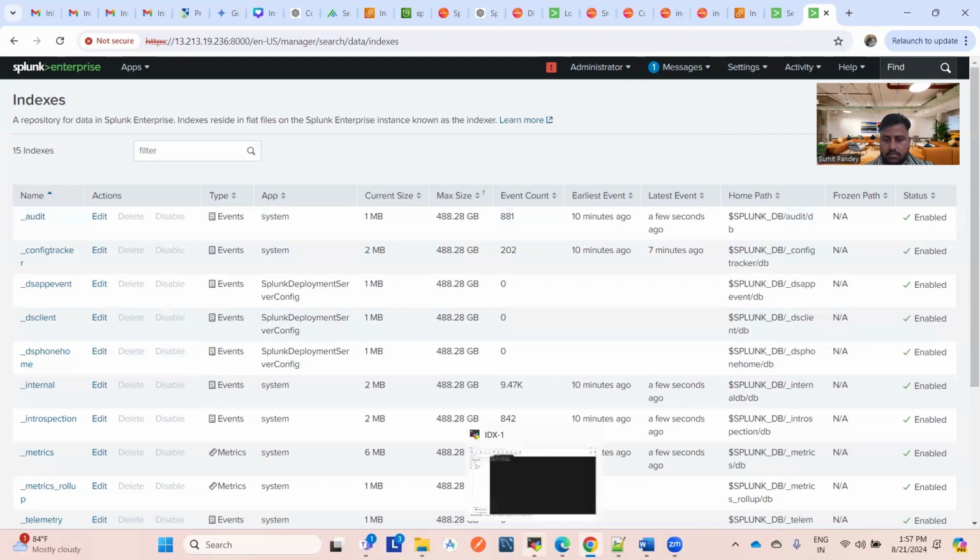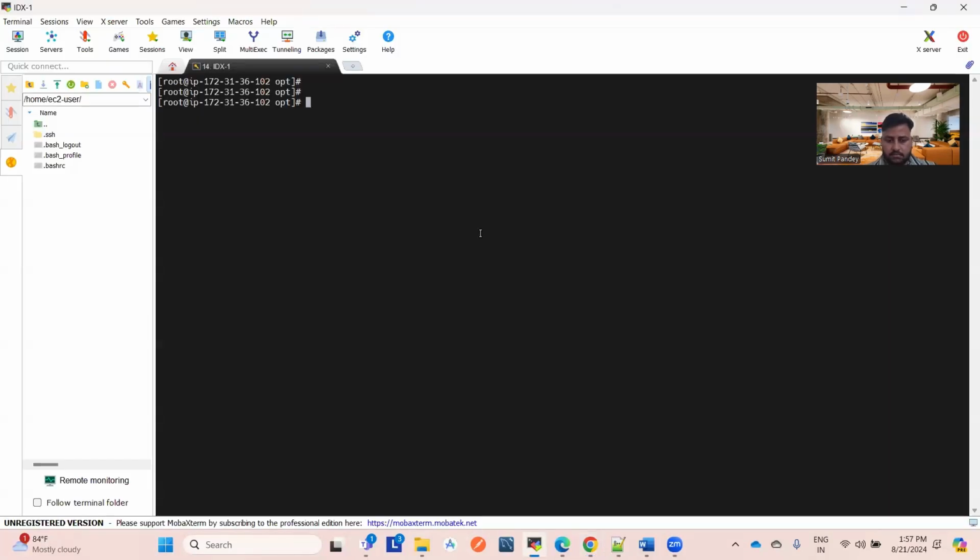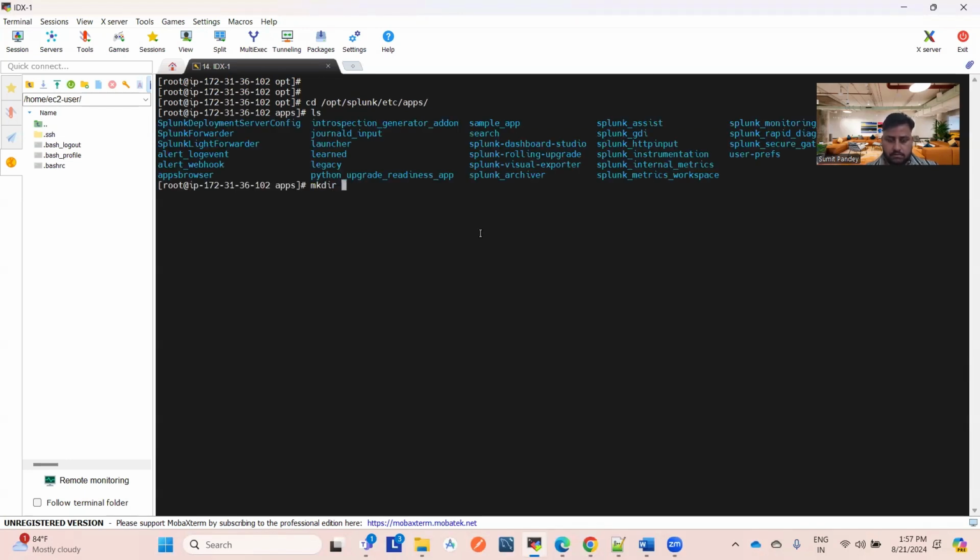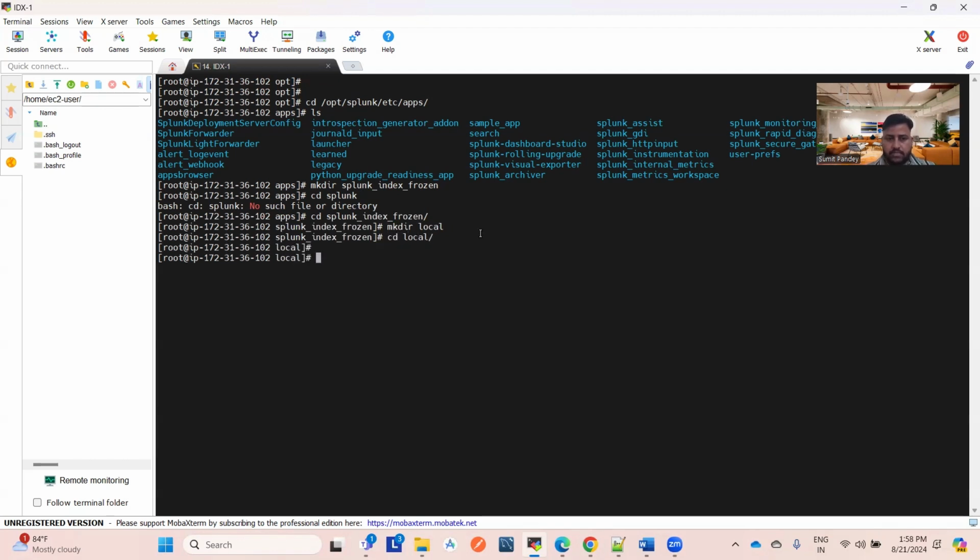Okay, so now let's go to the backend of this Splunk instance. And here I will be setting up a new index. So let's quickly create one new, maybe Splunk X frozen local. Okay, fine. So we'll be creating a new index.